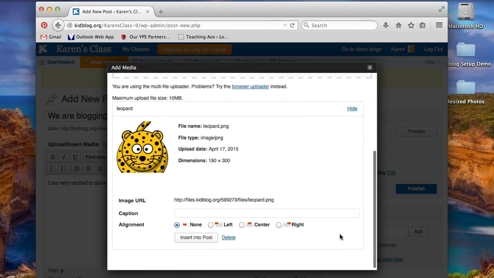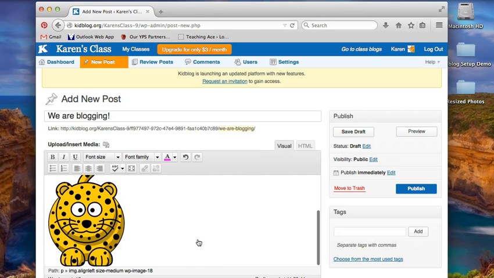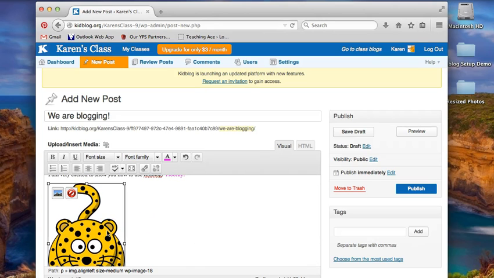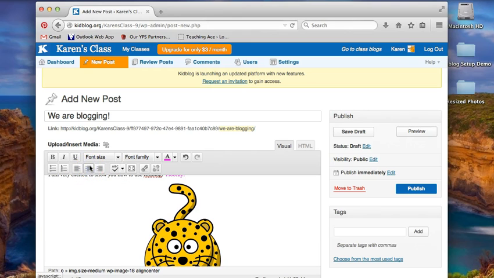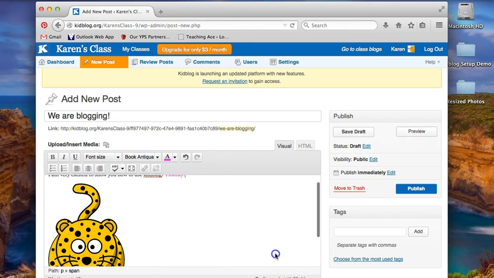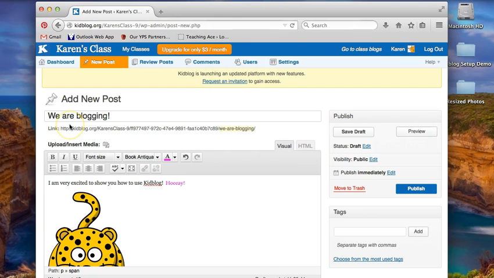You go down, you can have a look, and you can decide right here, do you want to give it a caption? Do you want to put it in the left, the center, or the right? I'm going to put it in the left, insert it into my post, and there it is. And if I decide I want to put it in the middle after a while, I can move it over. That's all up to me. Okay, so that's what we've done to create a post. I've given a title, written the post, put a picture if you want to.